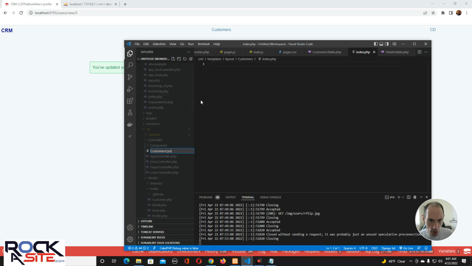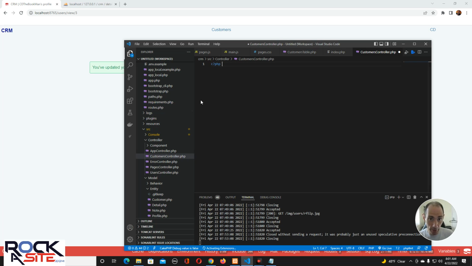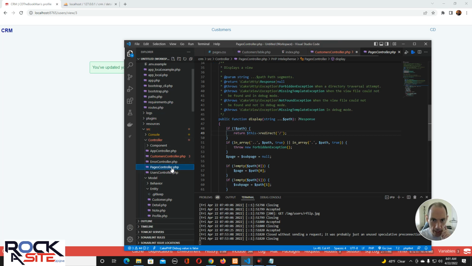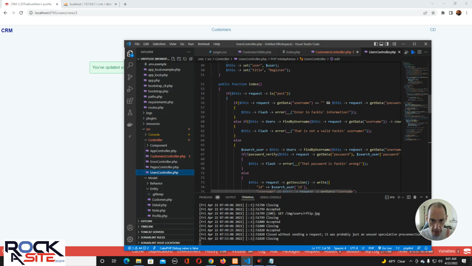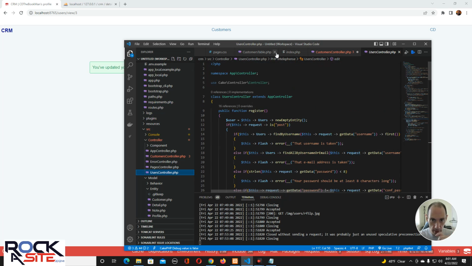CustomersController.php. As I've been saying, I like CakePHP a lot. I really do. It's really convenient. There's a lot of things about it that I do enjoy. But the only problem I have with Cake is it's just very, very set in its place. You've got to be careful with that.